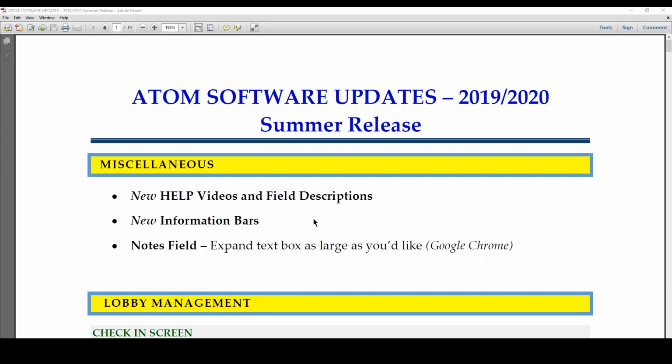To begin, you should have an outline in front of you, the one that's showing on the screen. If you do not, then in the upper right hand corner in Adam, there's a help menu, and you can download that outline and follow along. That's probably the easiest way to go through these enhancements. To begin, we have Miscellaneous, and the first bullet, new help videos and field descriptions.